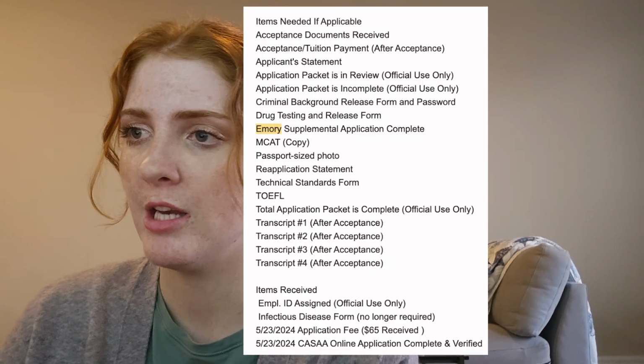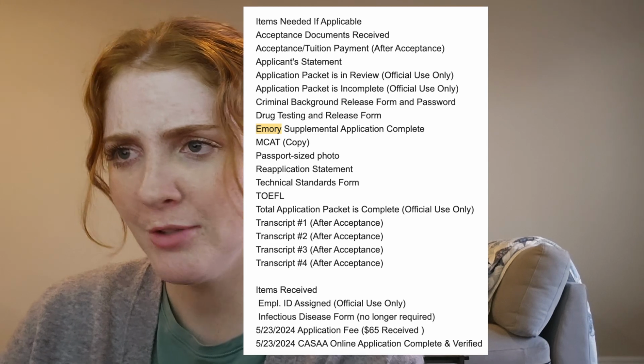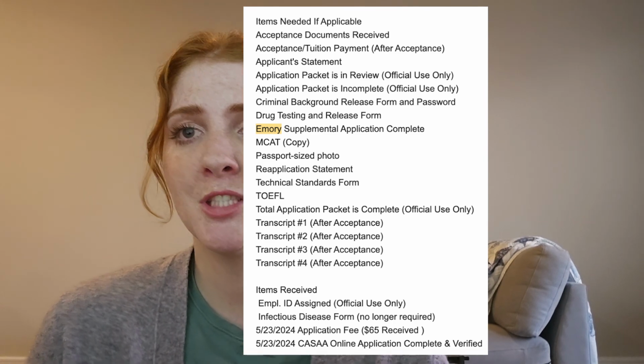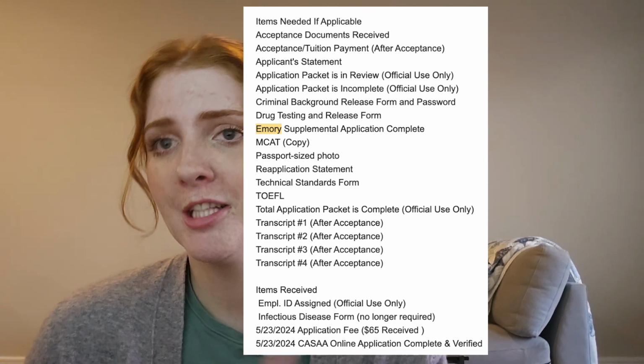That was the headline of the email. And it was an interesting email. I'll show you a picture of it. So it basically just says items needed if applicable, and then it lists some items.